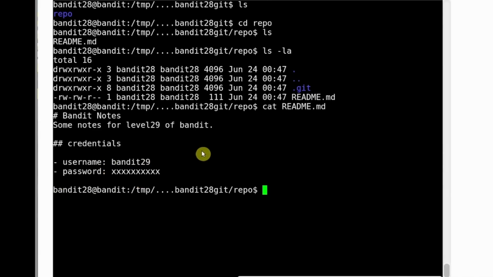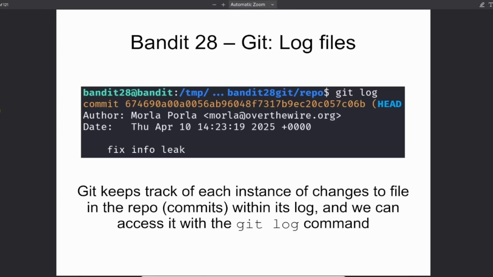So what do we need to do in this level? We need to use the git log features. Let's talk about the git log features one more time. Git keeps track of each instance of changes to files in the repo. These are called commits. The changes to the files are called commits, and it keeps these within its log, and we can access it with the git log command. So it's a little bit like history. Yeah, for sure.